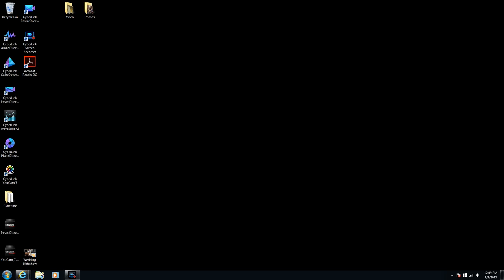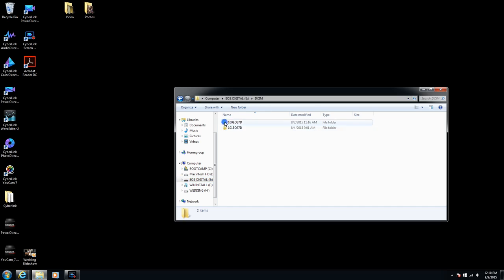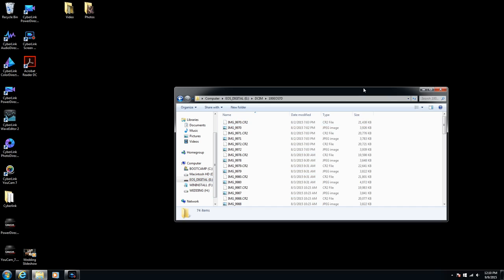When you plug in your memory card, it will pop up as an external drive to your computer documents. So you go in there, find the folder or the video or photos that you want, and put them in a new folder within your documents.